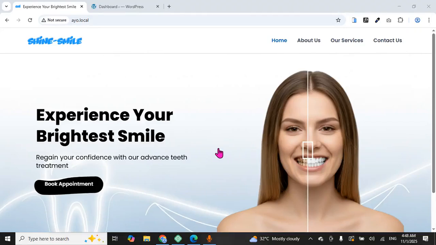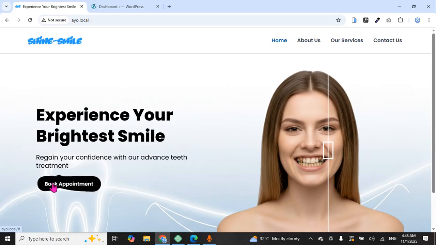Alright, so welcome back to Onward Web Tech, and today I'm going to show you how to create this kind of stuff on your website. So if you come over here and drag it to the left and right, you will see the before and after effect. And if you come to this side, you will see the heading, subheading, and the button.